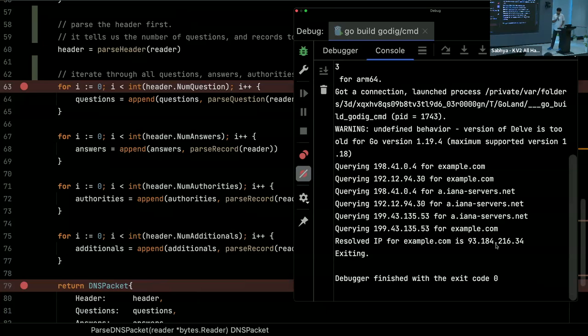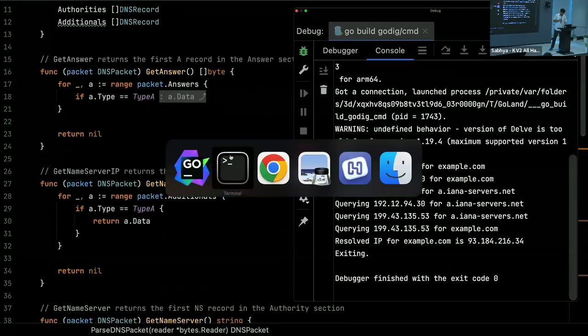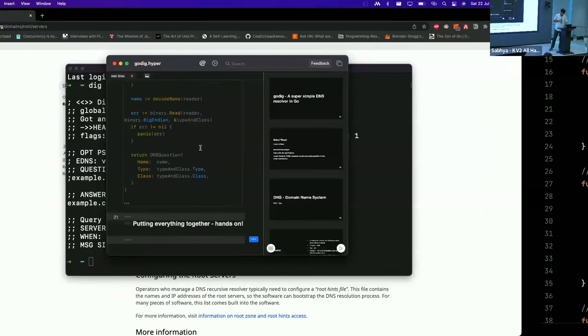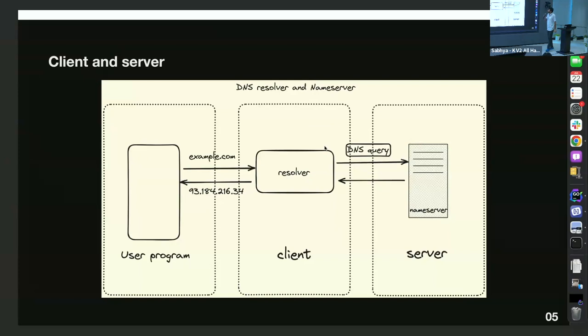And just to show you the interesting part, because if you remember the client and server model, we just talked about a single name server here. But what happens in most cases is that this name server would most probably not have an answer to our question. So multiple name servers are involved here. And what we do is that until we receive the answer as an A record, we keep on querying the name server. So I'll show you that piece of code.